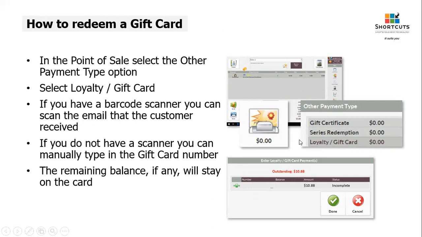If you have a barcode scanner, you can scan the email that the customer received. On the email, there will be a barcode with a barcode number. You can scan that there to redeem it. Of course, if you don't have a scanner, you can just manually type in the card number. This is what the box will look like, and you can simply type it in just here. The remaining balance, if there is any, will stay on the card, so they don't have to redeem it all at once. Just like any other gift card, the remaining balance will be left on there.